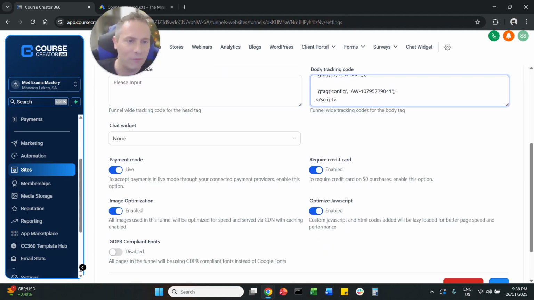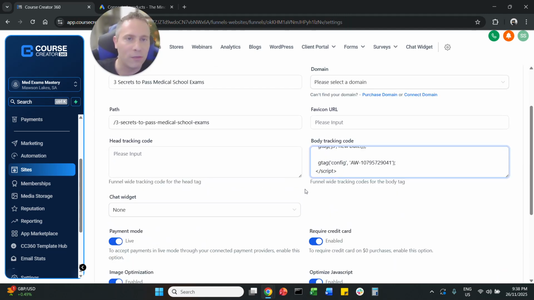We're going to save. Don't forget to save. And that's it. That's how easy it is to install the Google Ads tag in a Go High Level funnel.